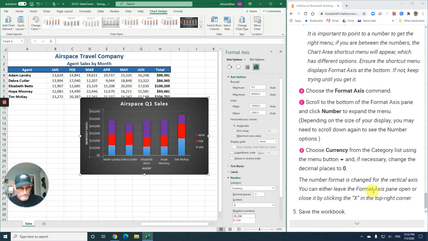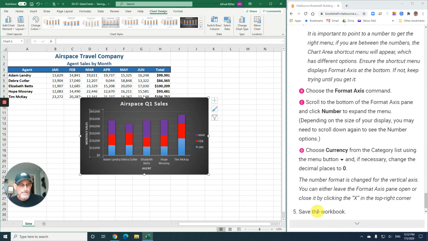You can either leave the Format Axis pane open or close it by clicking the X in the top right corner. I think I'll close it for now and bring it back later if we need it. Save our changes to the workbook. I'm going to the next portion of the book now.